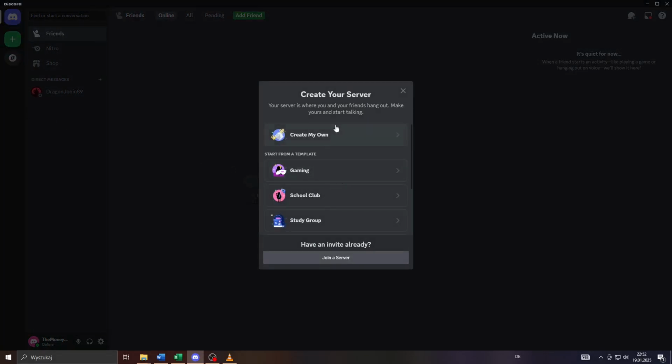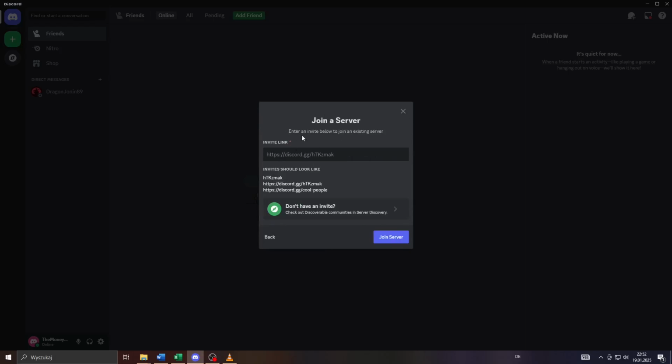Now this window here will pop up for you, create your server. Now, of course, you don't want to create your own server. You may do that, of course, but you would like to join an already existing server. So to do that, click on join a server here at the bottom, even if you haven't received any invitation yet.